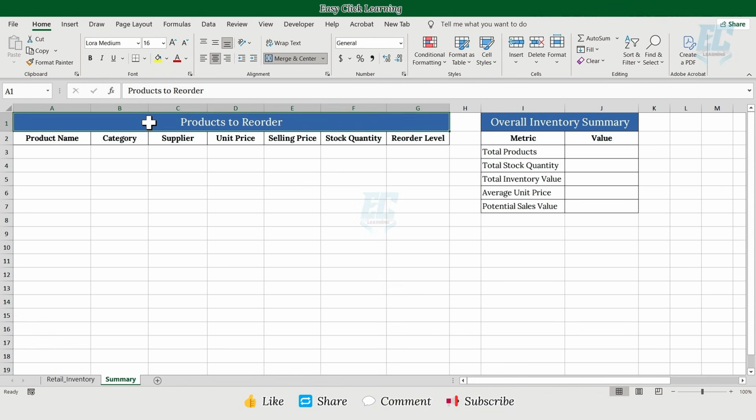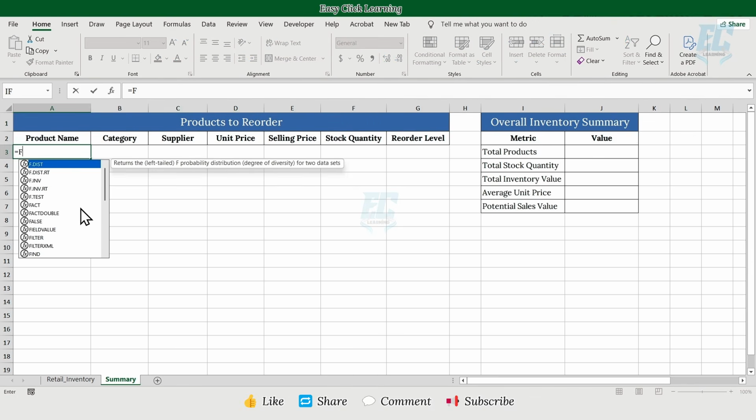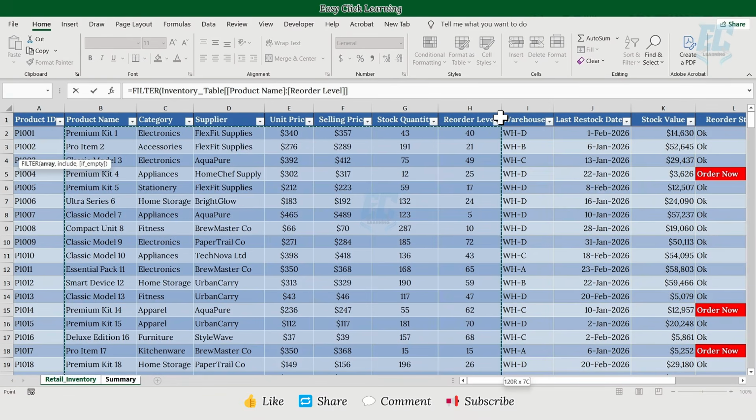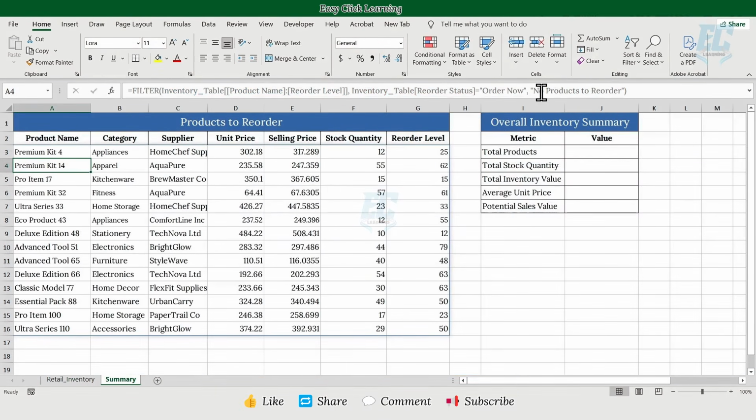Now let's build a dynamic reorder list. Click a cell and type equals FILTER. Filter extracts rows that meet specific criteria. Now select from product name through reorder quantity in the table. Type a comma. Now click the reorder status column. Type equals "order now". This tells Excel to only return rows where reorder status equals "order now". Type another comma, and add "no products to reorder". Close bracket, and press Enter. This list updates automatically whenever stock levels change.